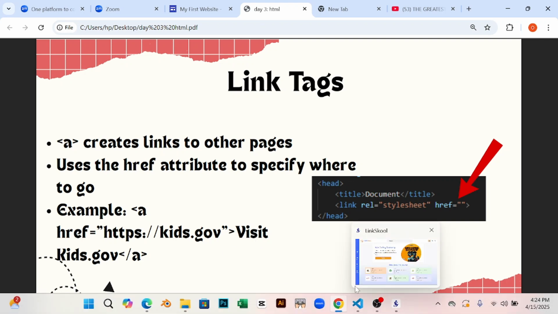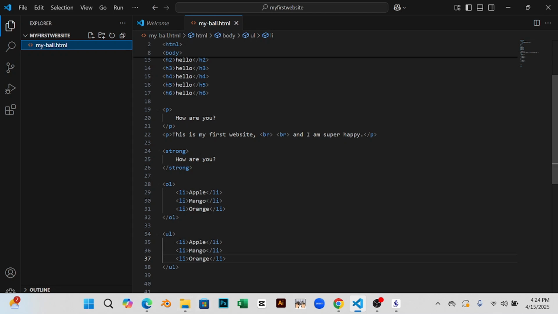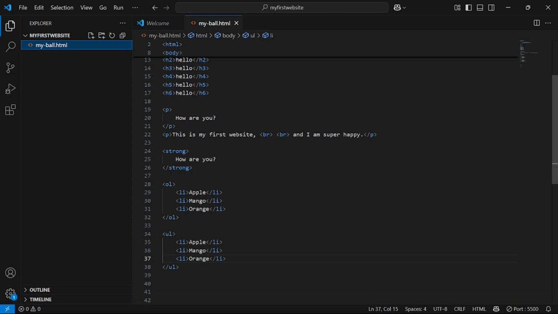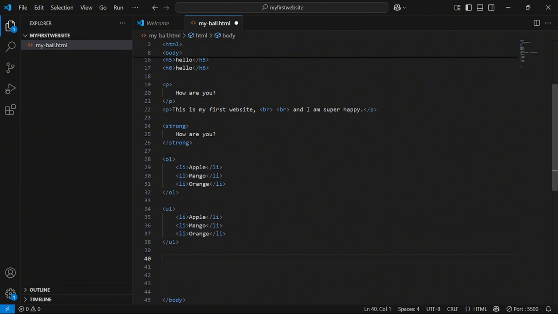Let me show you in the code. We need to add a link, the anchor tag. Now when you click on the A, it brings out this for you. But if yours doesn't, you can still type it out yourself.